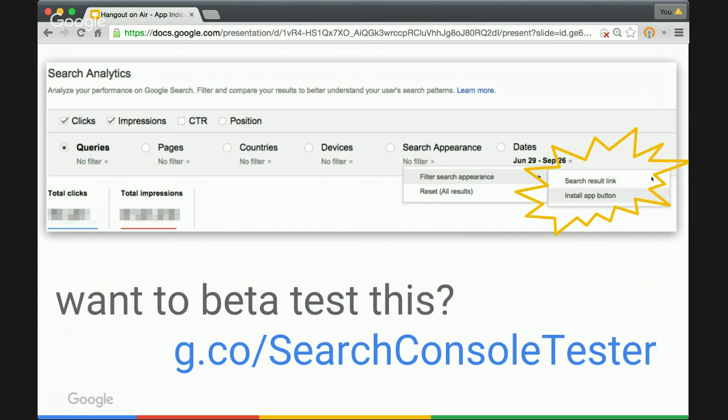We're in the process of working on this now, verifying the data and setting up all the infrastructure that is necessary for it. So if you want to have a peek at the early version, you can sign up to be a Search Console tester, and then we'll contact you if we decide to include you in that preliminary group, and you will be able to check out how this would look for your app and give us some feedback. So definitely sign up if you're interested.